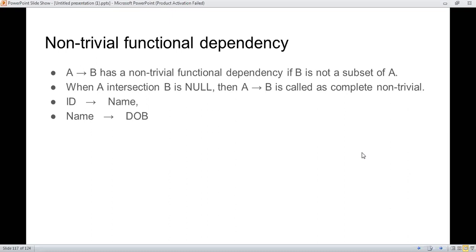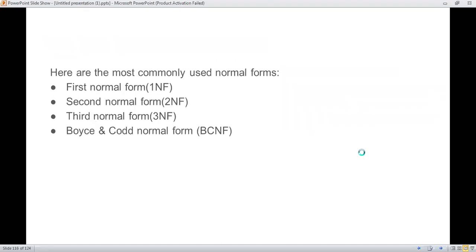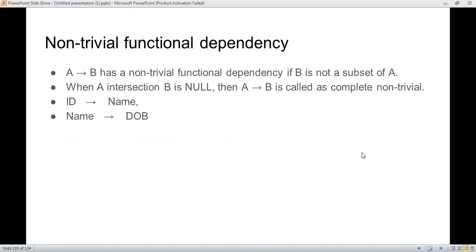If the same attribute is mapped with itself, then it is trivial. If it is mapped with another attribute, it is known as a non-trivial dependency. So this is related to functional dependency. In the next session we will cover normalization.